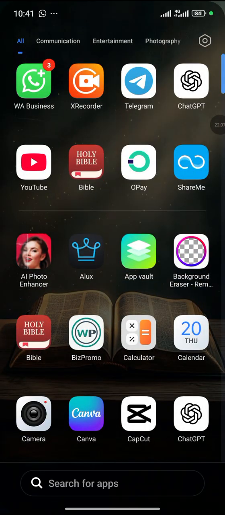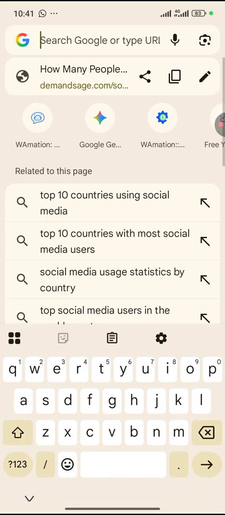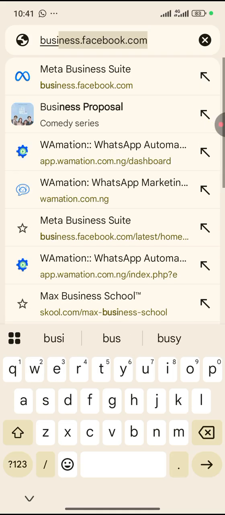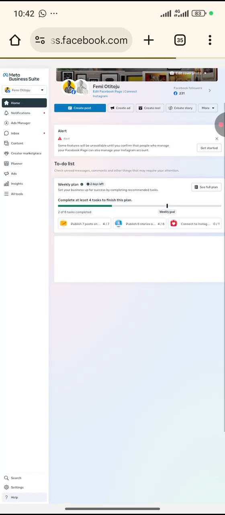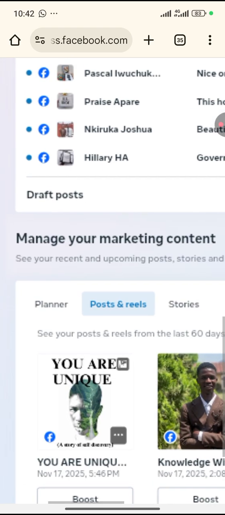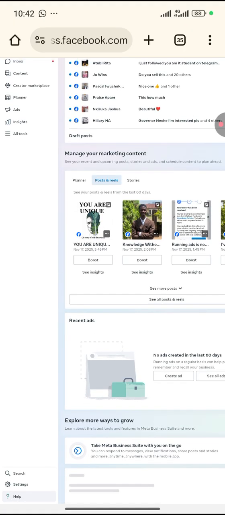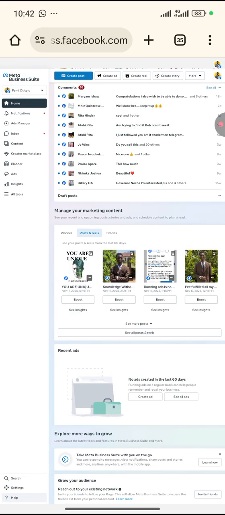practical now. You just go to Chrome. You type business.facebook.com. See, if you type business.facebook.com, since I've registered before, it just takes me directly to my account. So you just go to settings below, and you see I'm on desktop mode. That is why you see everything is tiny.